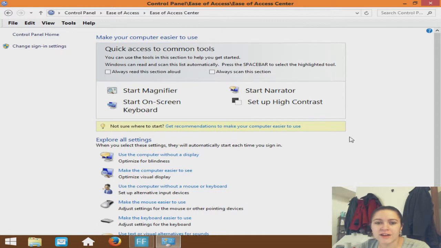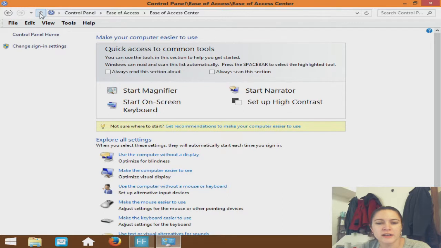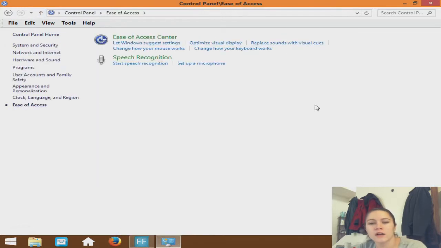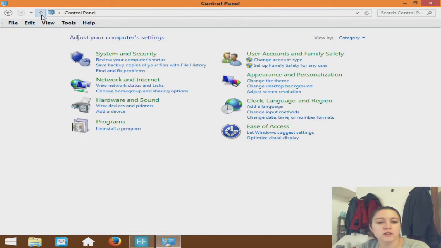Alright, so in Ease of Access, you can also turn on the on-screen keyboard so you can click on the keyboard instead. But Ease of Access is for making the computer easier to access. It's really good for people that aren't comfortable with computers or don't really know what's going on, or just need a little help getting through. This also has the speech recognition section, like I told you before. So it'll help you set up a microphone as well. But you can also set up a microphone in Hardware and Sound.